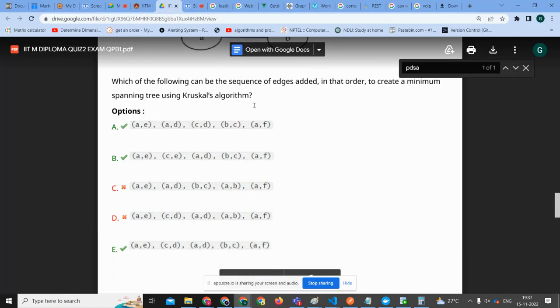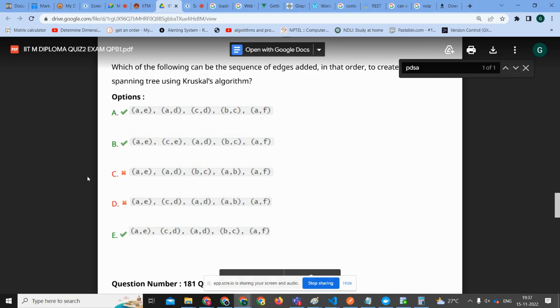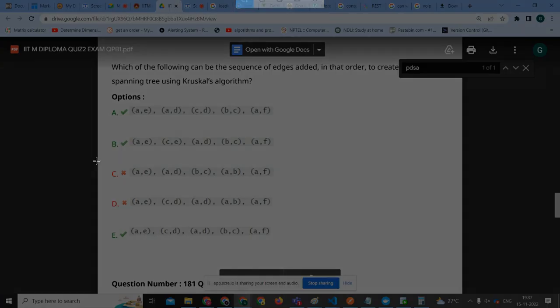Okay, I'll just take the other two options also. Three more options are there.